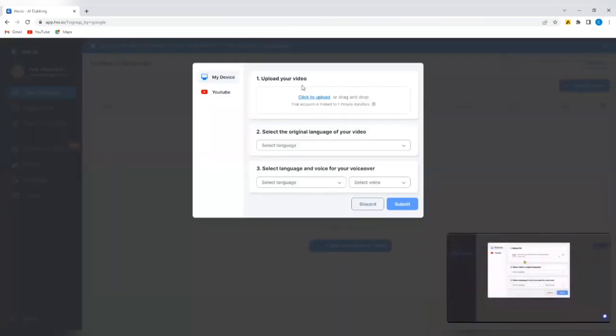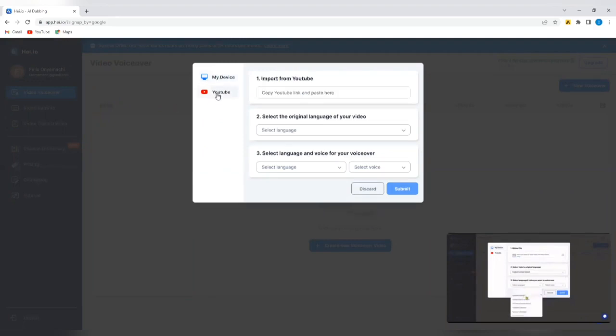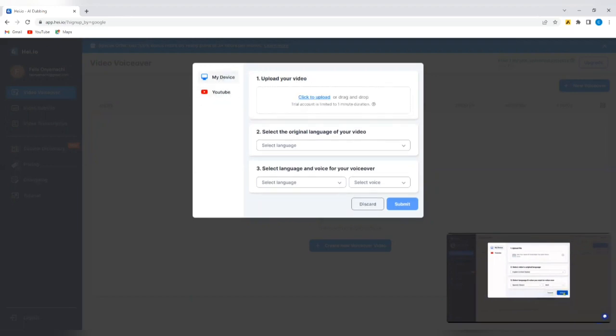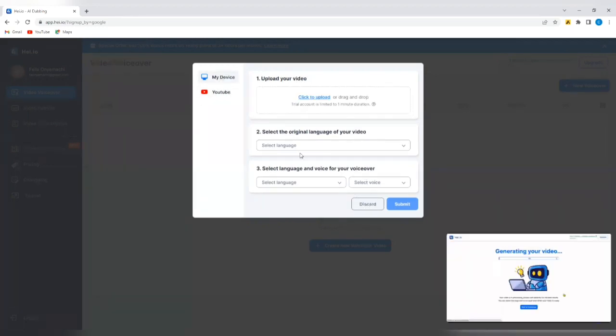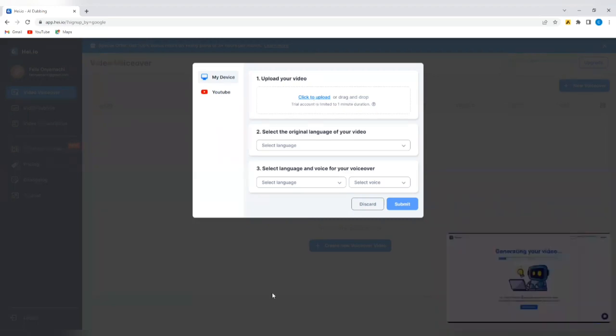So you're going to upload a video, right? Either from your device, okay, or you paste a YouTube link here. So if you select my device, of course, you're going to click to upload. But if you select YouTube, you're going to paste your YouTube link here, and it's going to download that video from YouTube. So we're going to stick with my device. Let me quickly upload a video here so you can see how this works. I'll simply do that by tapping on click to upload.